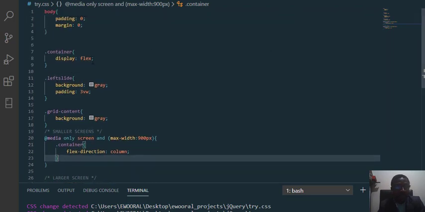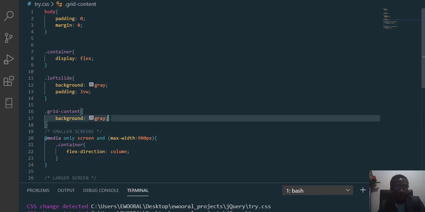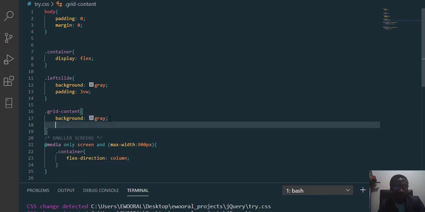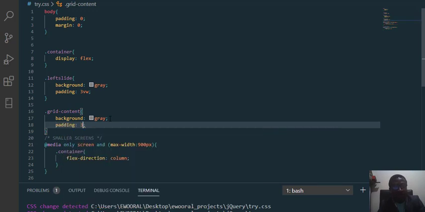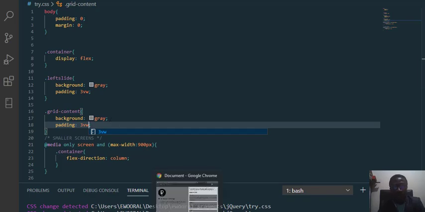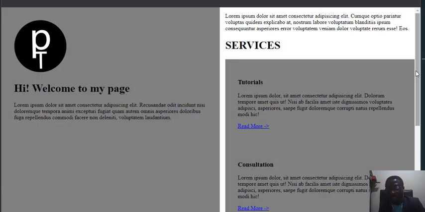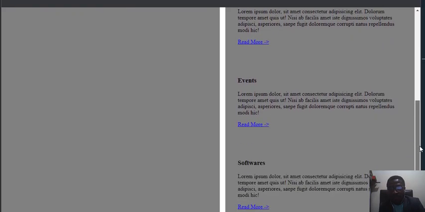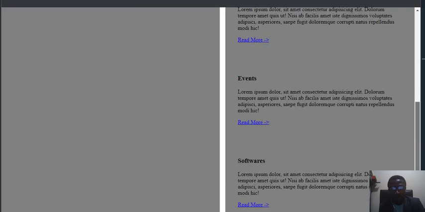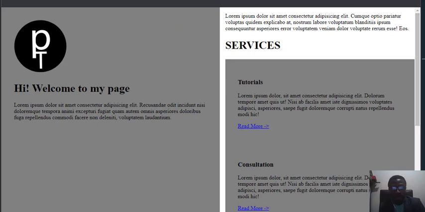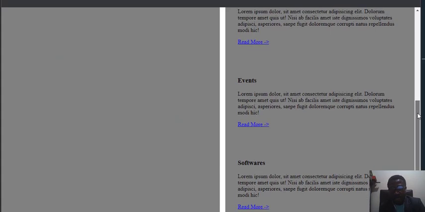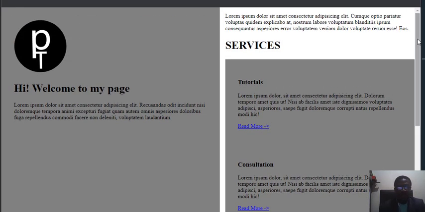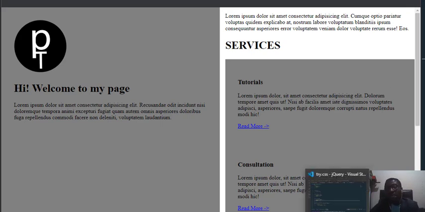Alright, so the grid content here. Let's give it a padding of 3 view width and have a look at what happens. Alright, so now it's created padding for all of them. Alright, so I think now we're going somewhere.